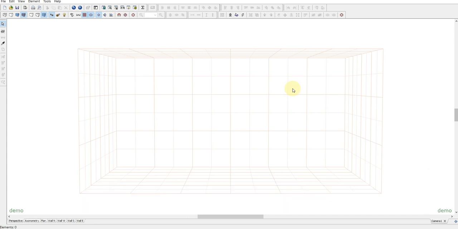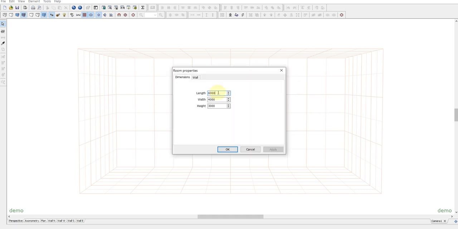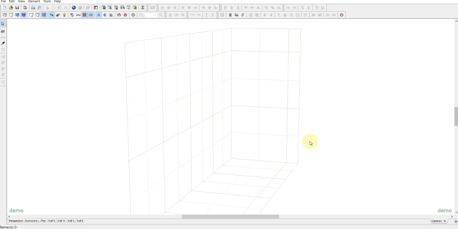I'm opening the program and getting into the room. Let's adjust the room to these dimensions. Double-click on the wall, enter the length and the height. Enter. You can rotate the room with the left mouse button.